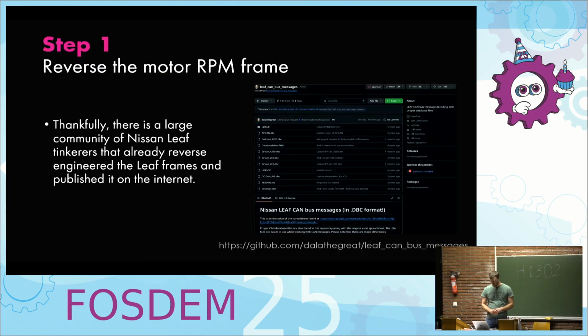All right, the first thing we need to do is to be able to receive that RPM value, the rotations per minute, from the Leaf motor. We chose the Leaf motor because there is a large community of tinkerers that have already reverse engineered the frames on the Nissan Leaf. So we could find a DBC file on the internet. The DBC file is a frame specification file.